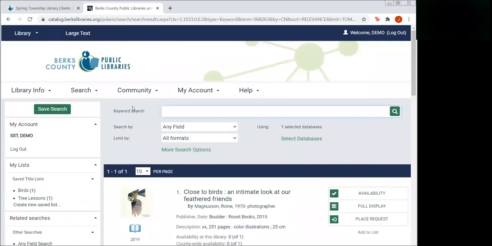So those are just a few little things that I particularly appreciate about using the online catalog with your account. And hopefully you found that useful.